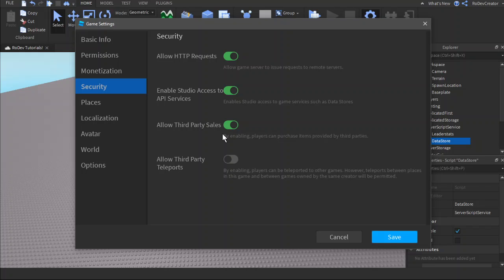This is good for things outside of the game that are still technically a game pass, or developer products. And this is pretty much so the player will be able to get teleported to a new game on hit or on click or something like that. So there you go. Just go ahead and enable API services. You can enable the other two, but I just prefer to only enable API services if you're only doing the leader stats and data store.